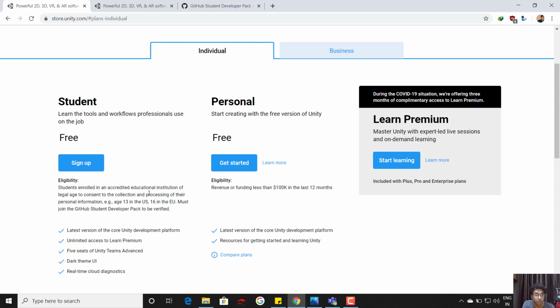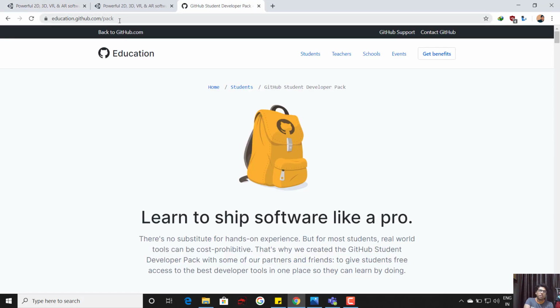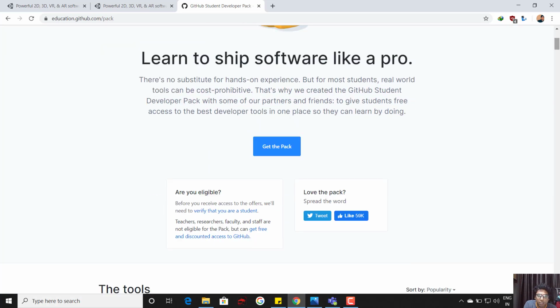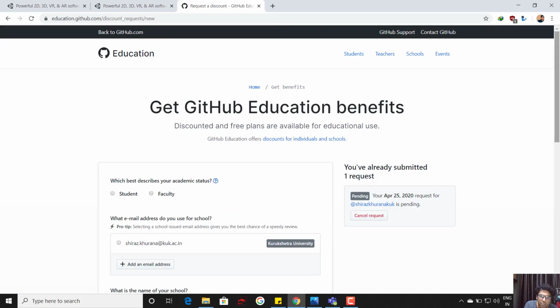It has some fantabulous features, like you will have 5 seats of Unity Teams Advanced. It also provides a dark theme UI, and real-time cloud diagnostics are also there. Some free web space is also there. So in case you want to go for this one, first you have to obtain the GitHub Student Developer Pack. To get that, go to education.github.com/pack. Go over there, and further you can get this pack. Click on this, and later on you may register yourself as a student.